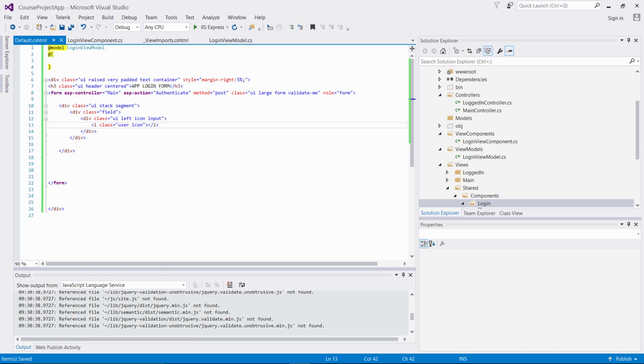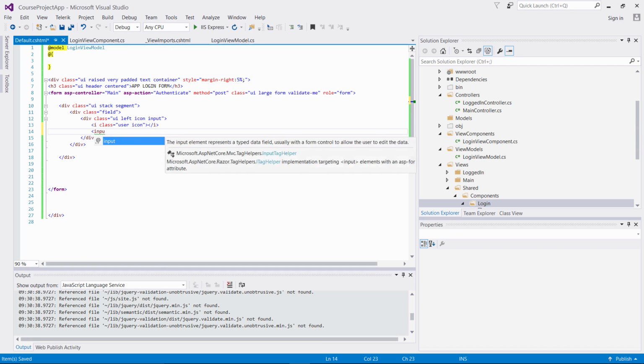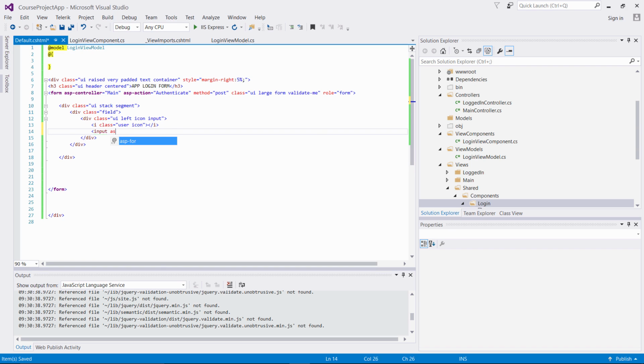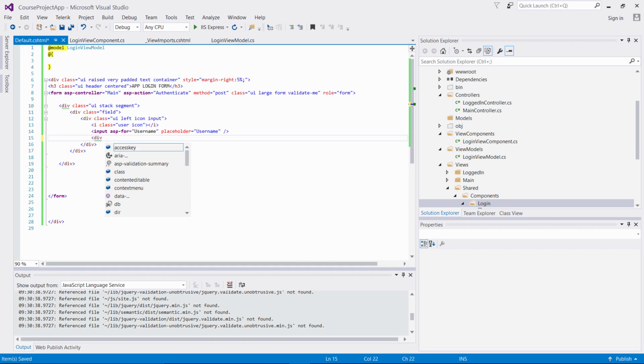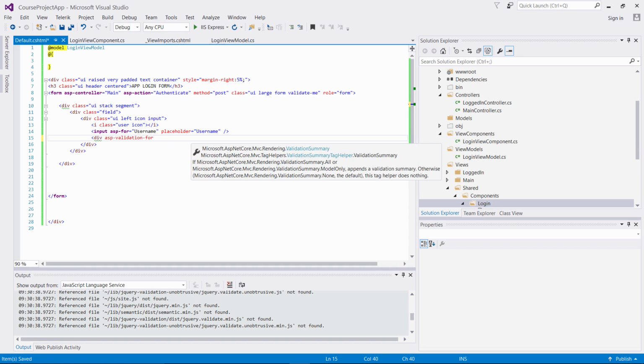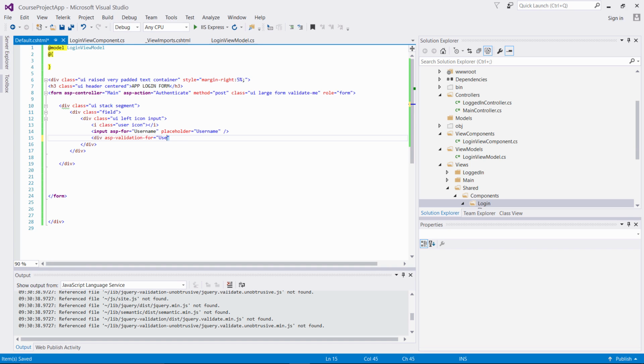And then we're going to come to our input field here. So let's come in here and let's put input. And then we're going to put asp-for, which is going to be associated with username. And you can see the IntelliSense to associate with my login view model. And we're going to put placeholder. So what you can do, you come down here and you can put some validation logic associated with it. So we could put div asp-validation-for, and then you can put the specific item it's for, which is username in this case.